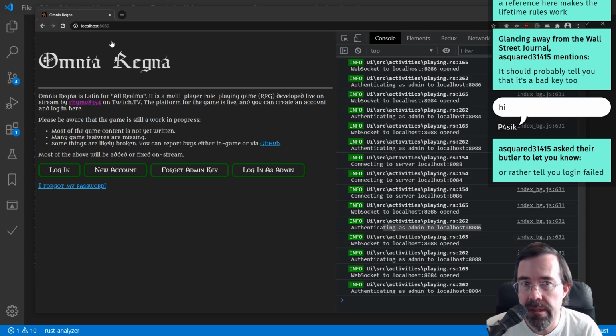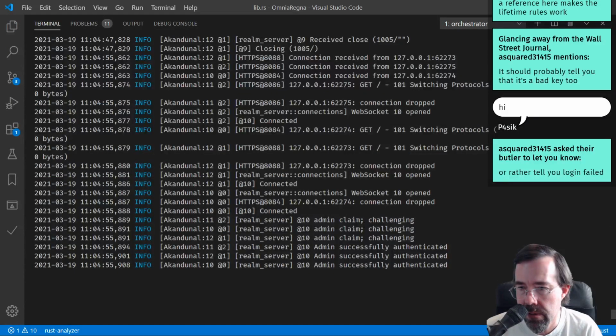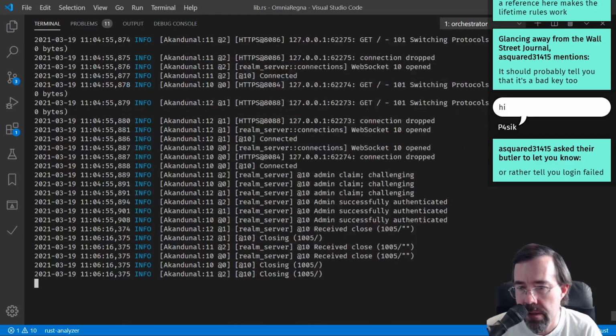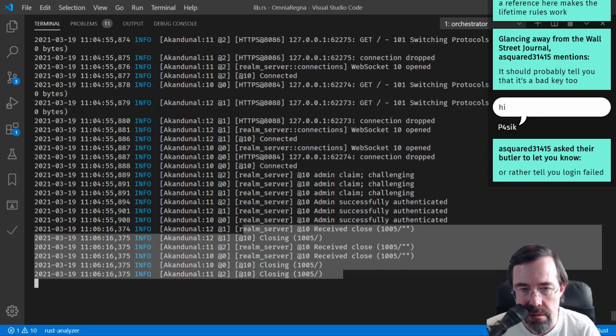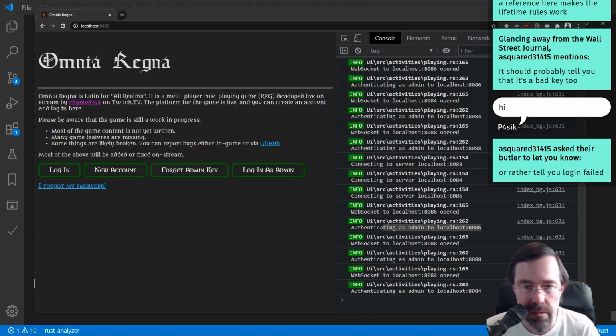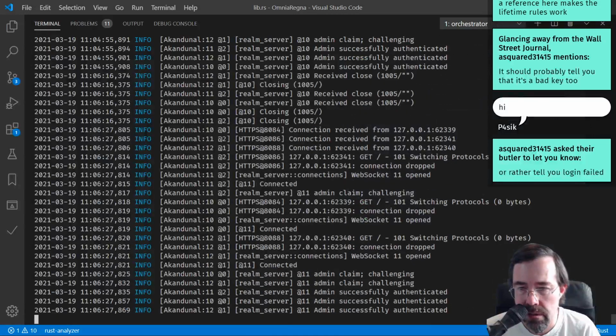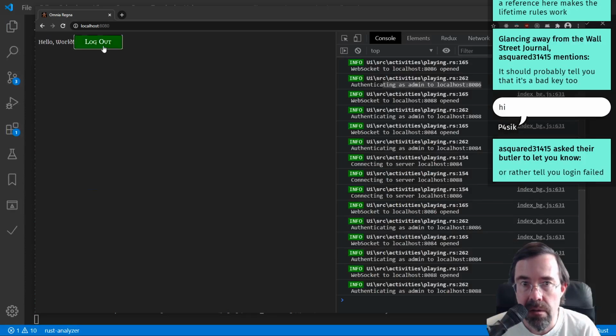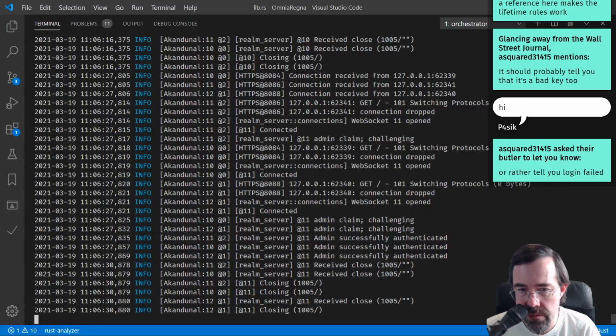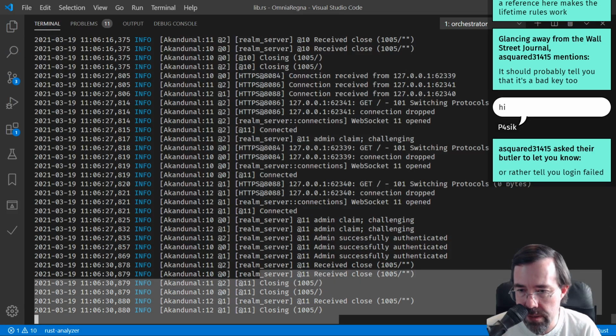Let me verify that. If I hit log out here... Oh, interesting. Okay, it did it, but it took a couple seconds. Either that or there's a lag here. There might be a lag. Log in. Log out. Okay, yeah, it was just a lag. So it drops them immediately.